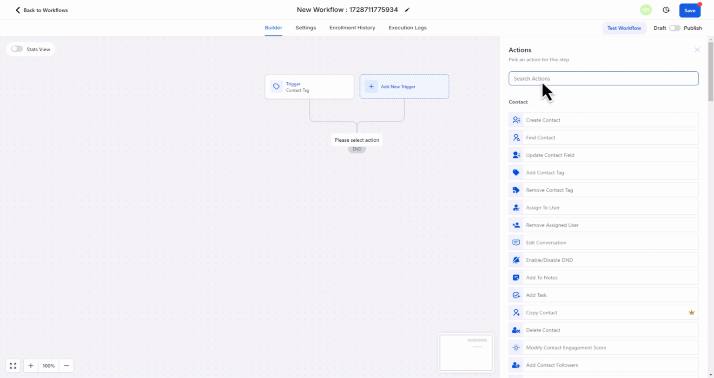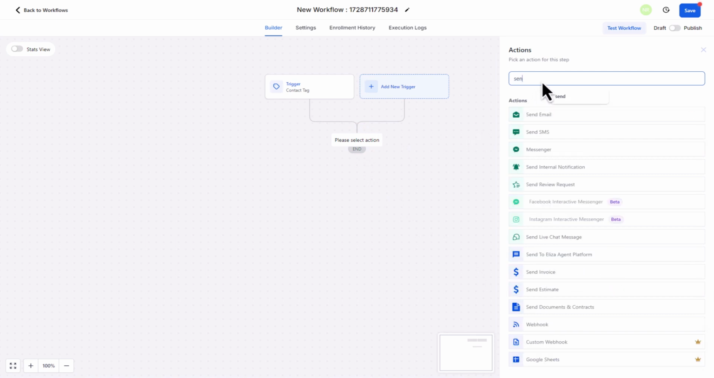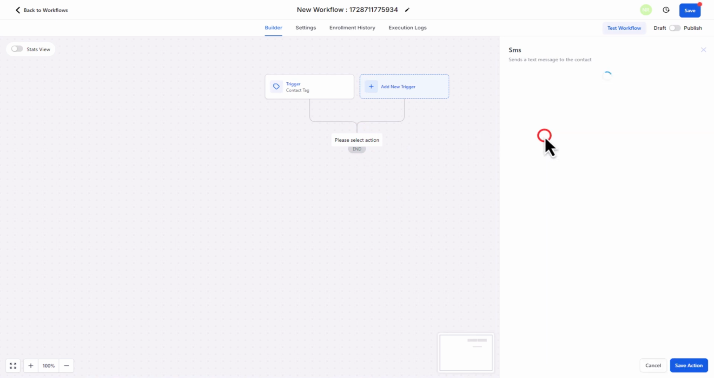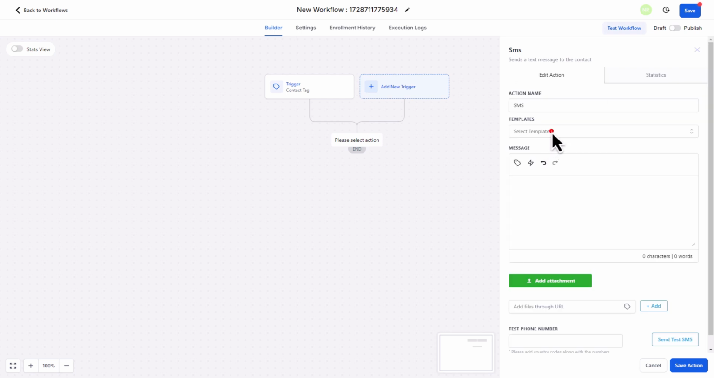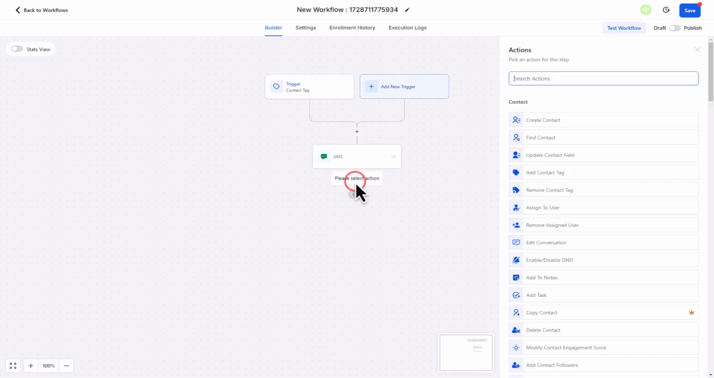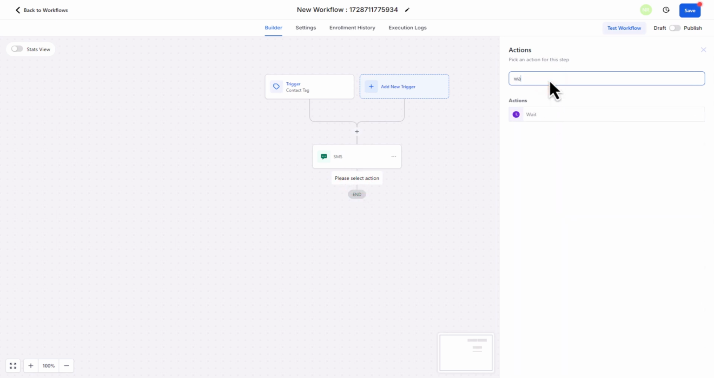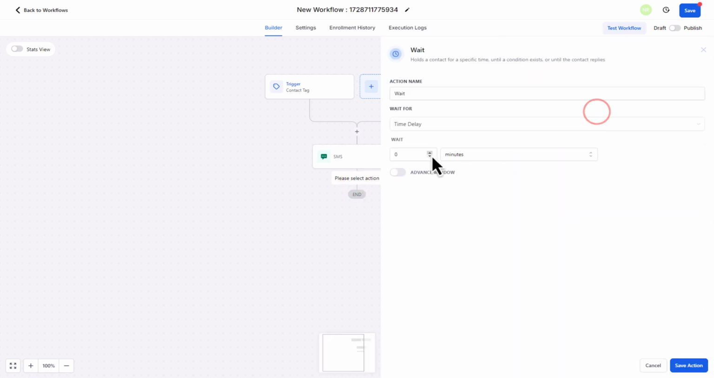Add an action to Send SMS. Customize your message to sound personal and relevant. Remember, timing is key, so set delays based on when you want the follow-up to be sent, whether it's immediate, hours, or days later.